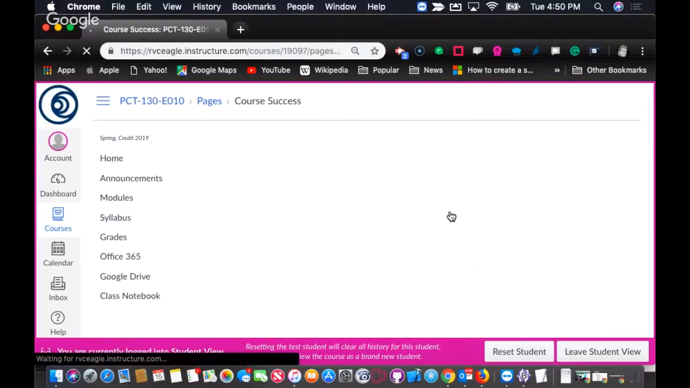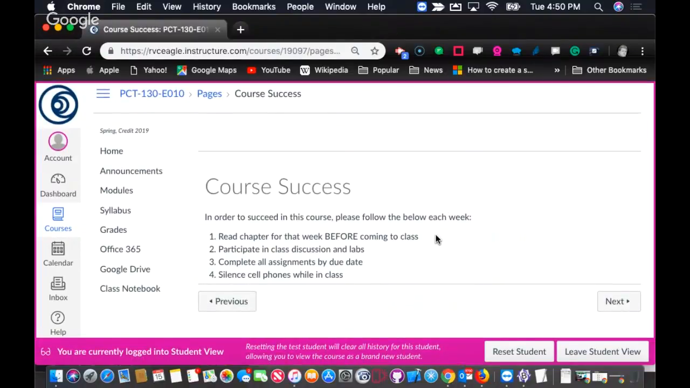Course success, we'll go over that. Basically, it just talks about ways to succeed in the course. Nothing real hard here. Just make sure to do the reading before coming to class each week. On Tuesday, we'll be going over the content of that week. Participate in discussions and labs on Tuesday and Thursday both. Complete all assignments by due date. And just silence your cell phone when you're in class.